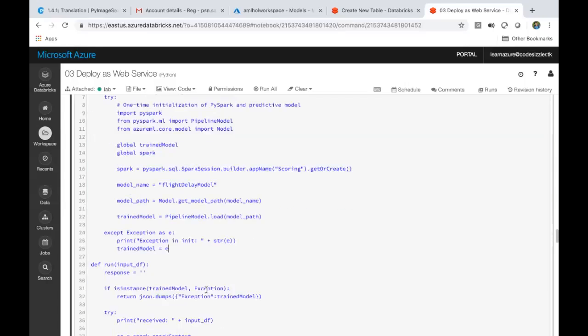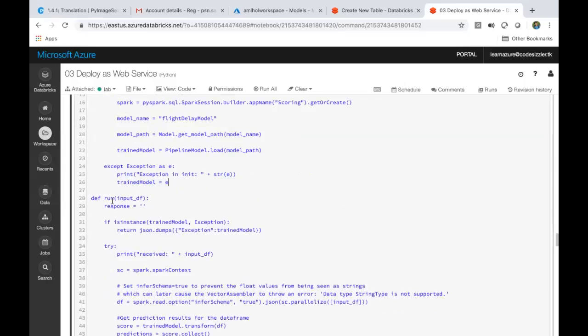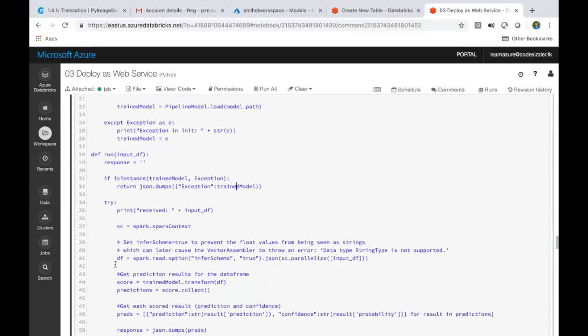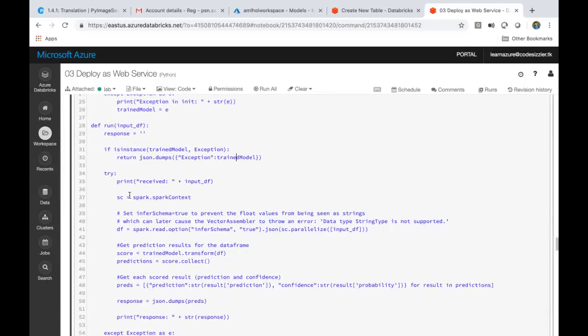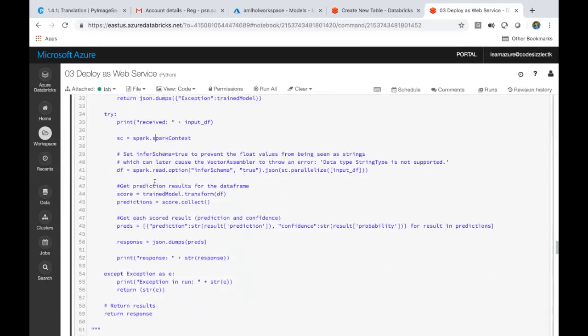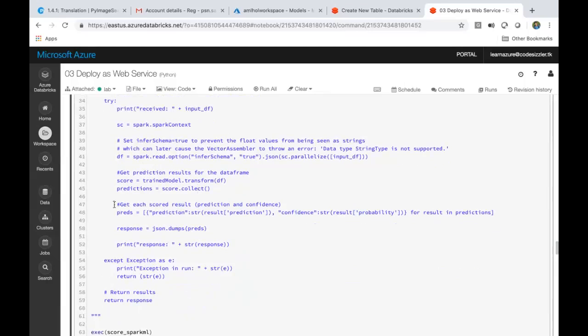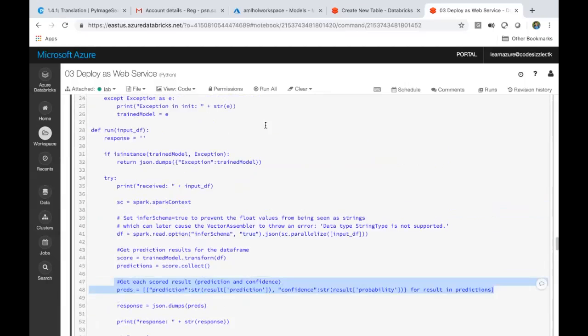And then the run script. Is it an instance of the trained model? If yes, then go ahead, or else return this exception here. I'm saying get a Spark context, get the handle of the trained model and the prediction model value. Basically, I'm creating a JSON file here again, and I'm trying to pass my data, input_df.